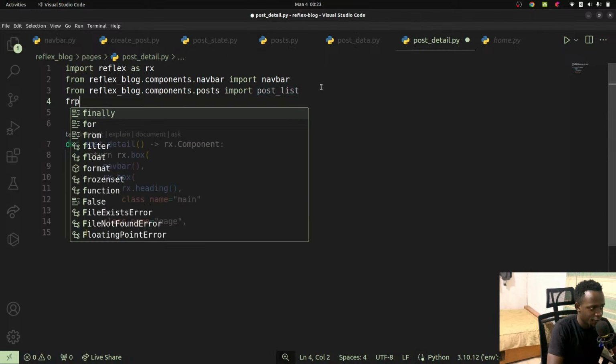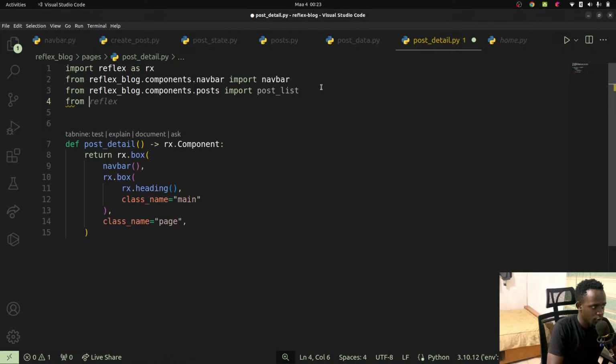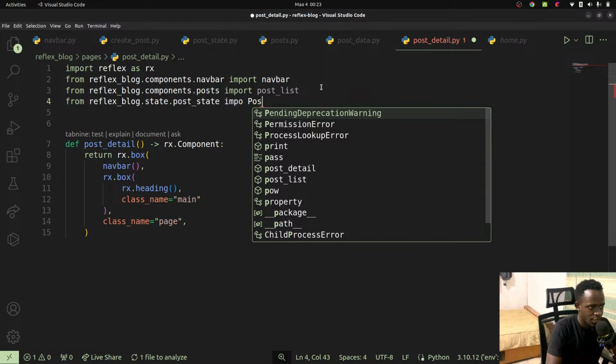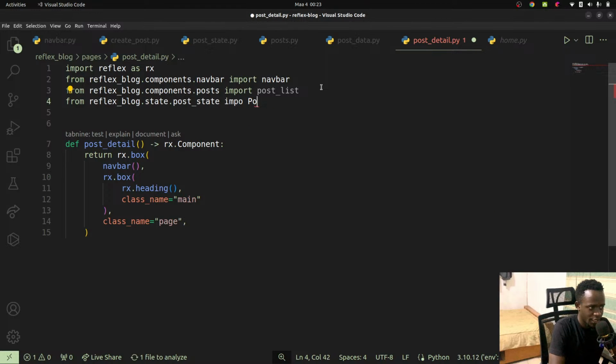So we shall say from reflex blog dot state dot post state, we are going to import our post state. So I shall say post state. And once we've been able to do that, then we're going to save.